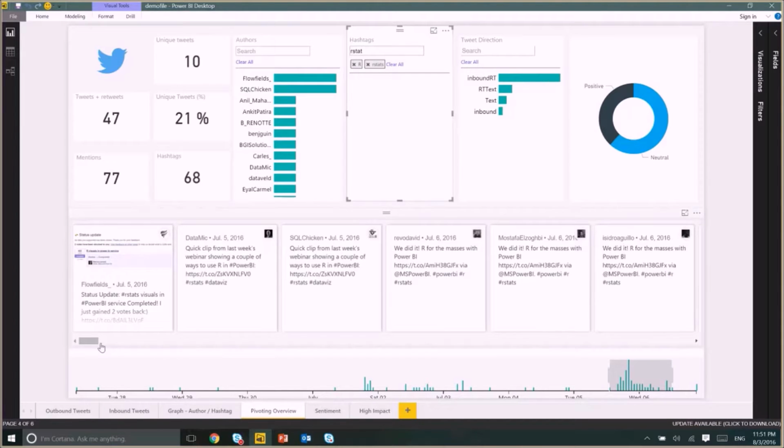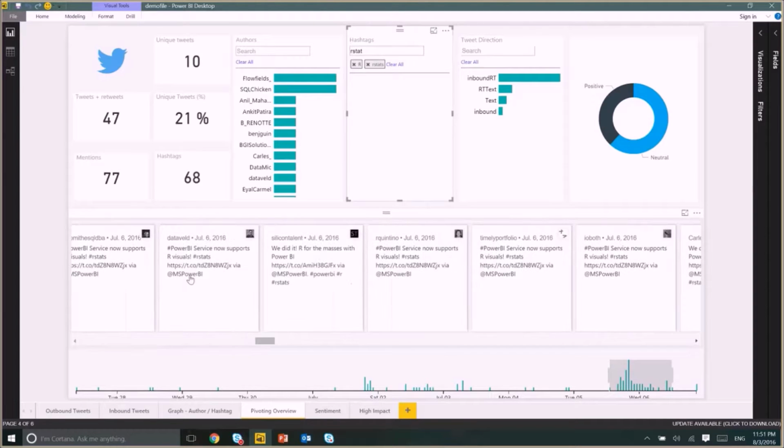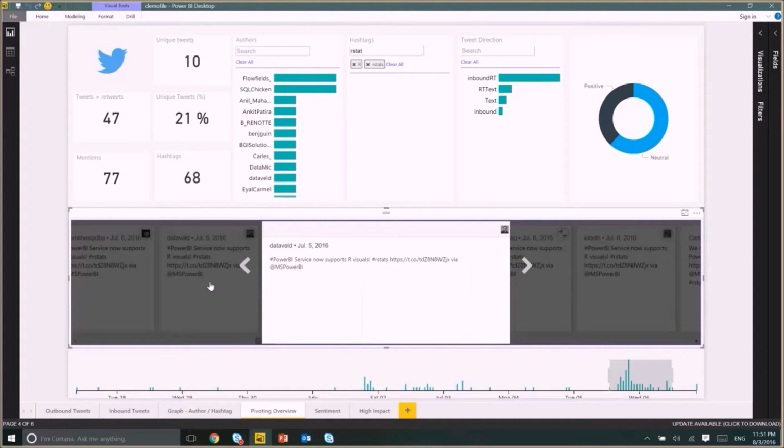As I start exploring the raw tweets themselves, I can see that Power BI service now supports R visuals. So this was an update that Power BI did where it now supported the creation of R visualizations inside the Power BI service. I can see some additional statistics around this, such as the number of unique tweets, as well as that the sentiment is generally neutral or positive. As time goes by, I will probably want to continue monitoring these hashtags and see if any negative sentiment ends up creeping in due to things like potential bugs.